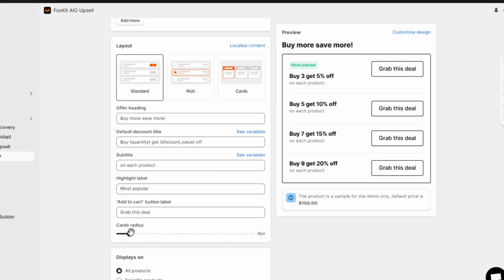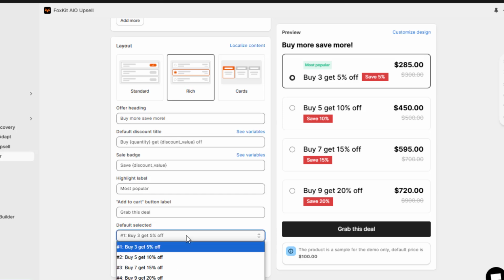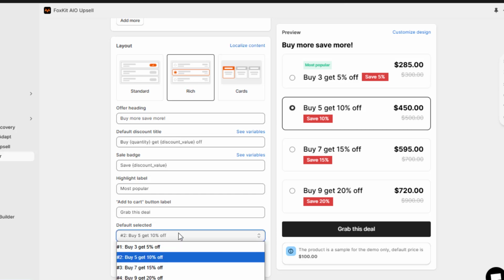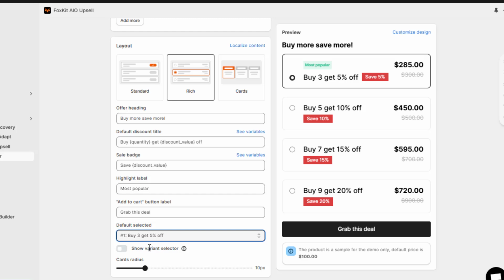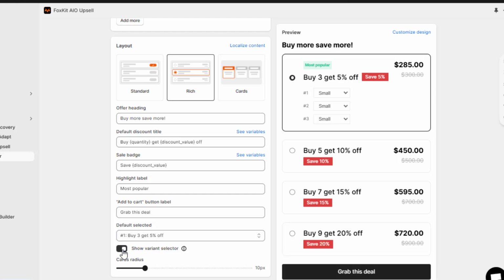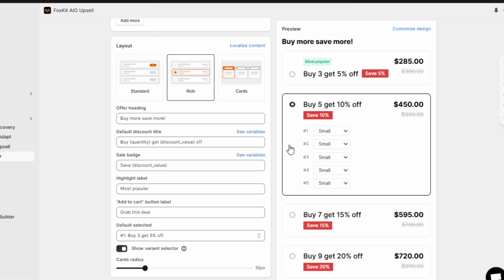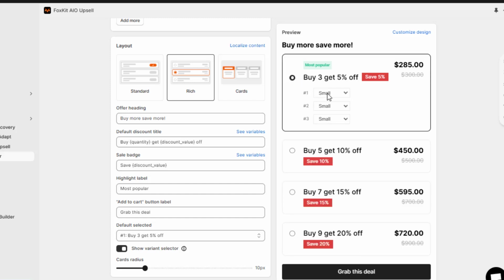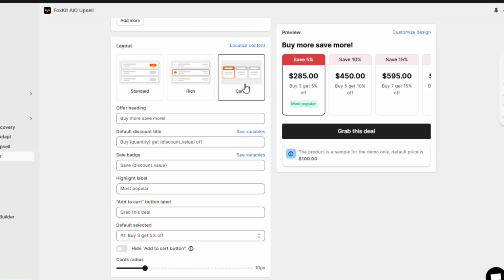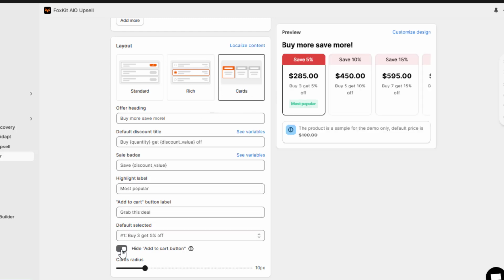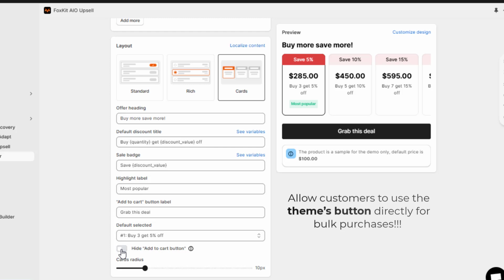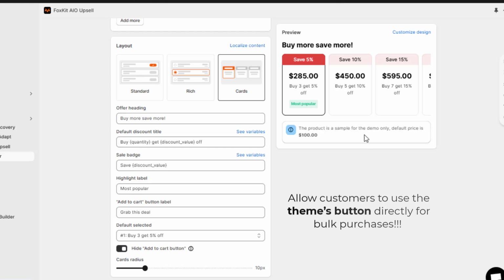You can adjust the card radius slider to change the look of the card edges for a more rounded or squared-off style. With the Rich and Cards layouts, you have complete control over the default selected discount tiers. In the Rich layout, you can enable the variant selector, allowing customers to choose different product variants while still qualifying for the discount. In Cards layout, you can hide the Add to Cart button for the offer, allowing customers to use your theme's button directly for bulk purchases.